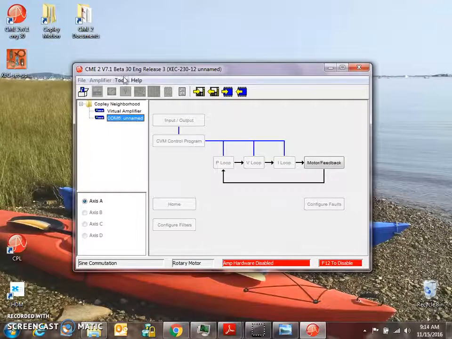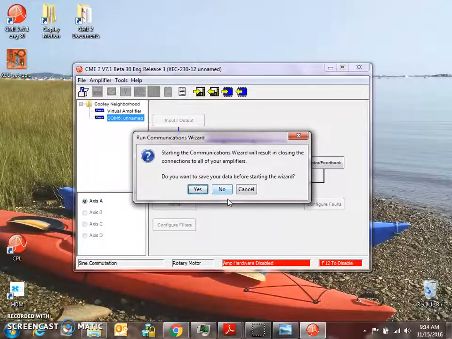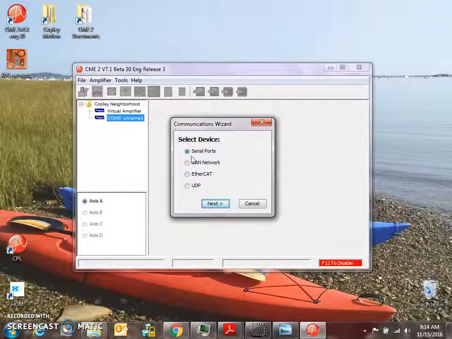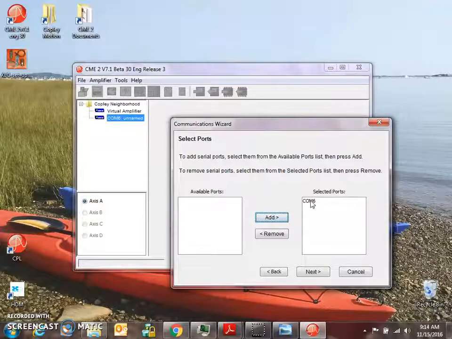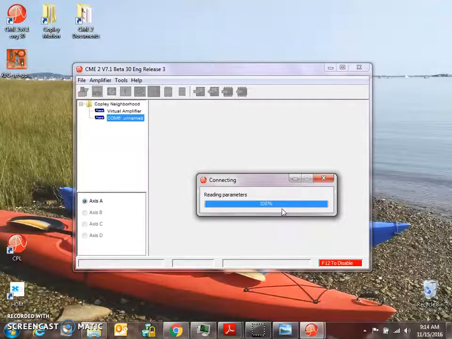So CME2 version 7.1 is described here, connected to a Xenus Compact 23012. And a lot of the screens are grayed out because I have not done any of the setup yet. This is a new drive. You may have to answer the communication questions if you've never used the serial port before. So we'll select serial port, add COM6 because that's the one I'm using, and leave the baud rate at the default. Don't lower it unless it's necessary. It's probably not necessary. And we'll connect to the drive.